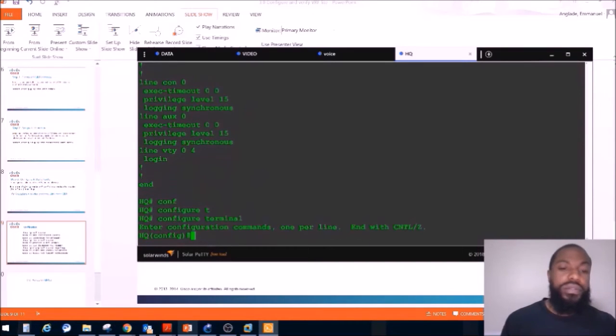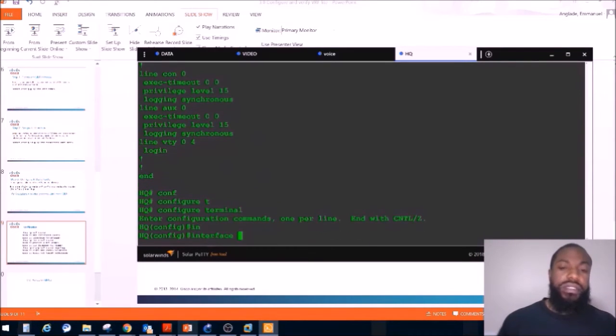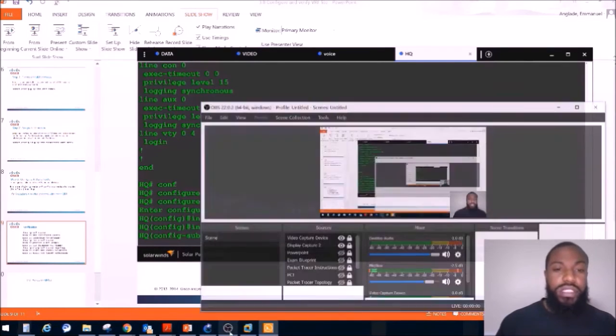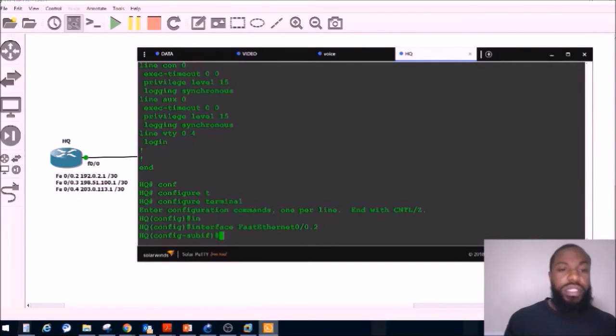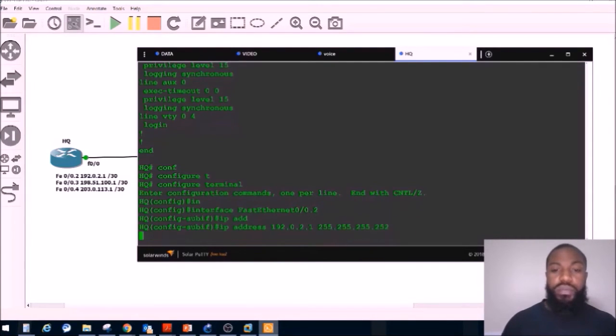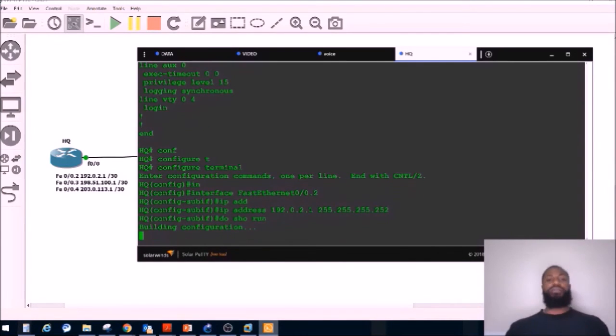Configure terminal, interface, right? And then we're going to give it the IP address. The subinterface needs an IP address: 192.0.2.1 255.255.255.252. Let's do a show run to make sure it was in there.